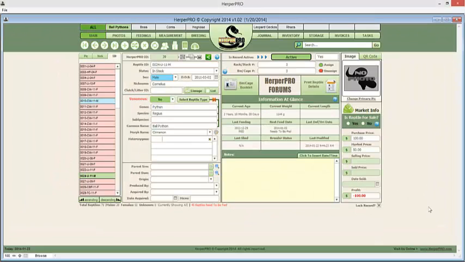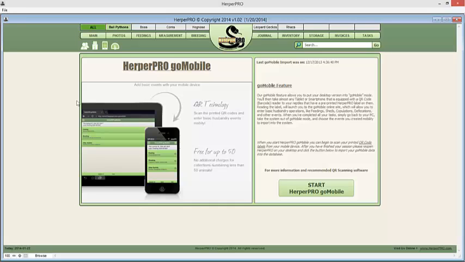I'm just going to touch on one other thing with this small overview of HerperPRO. It's so feature rich, and we have so many different things within the software that it's impossible to do it in 20 minutes. So just one other thing that I want to look at, and that's the goMobile interface. Now, what happens with this is you'll scan your QR code with any smartphone or tablet that has a browser on it. It will go to this screen here, and it'll allow you to record different events, from feeding events to breeding events to cleaning events, all sorts of different things that you would normally do in the software.